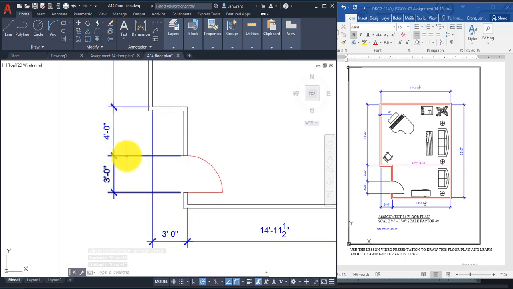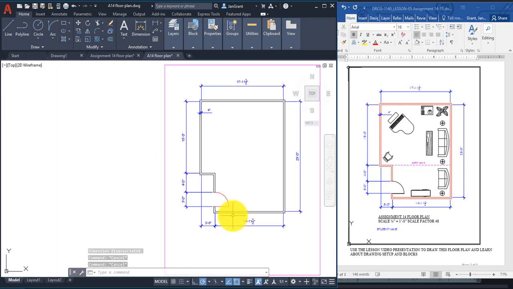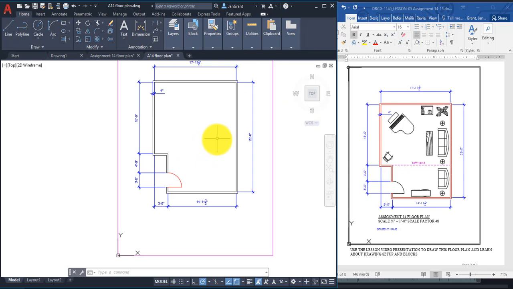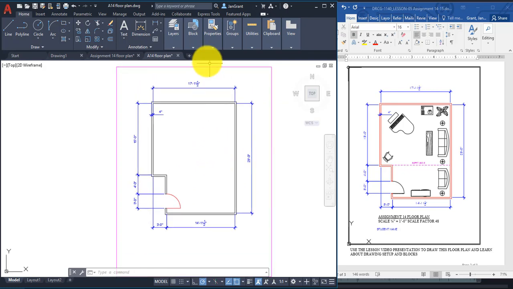And in fact, here's another one. For that same 4-foot, I need to bring it back. So it's probably better to click the 2 corners. So using grips, you can pull those extension lines back so that you can have that little gap between them. Alright, so that would be for scale factors setting up for dimensions.